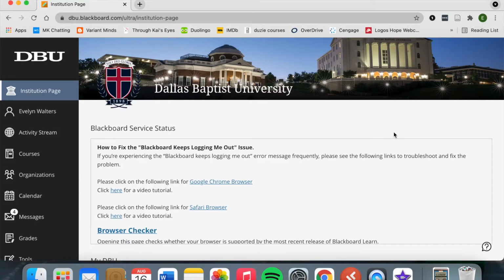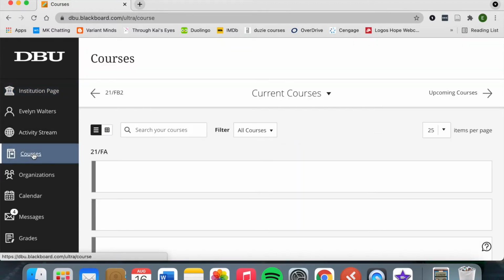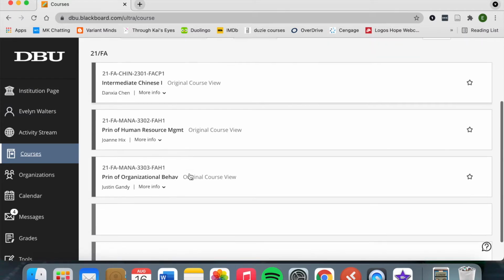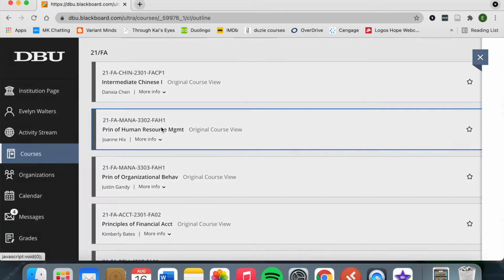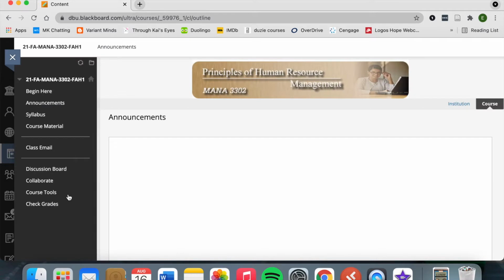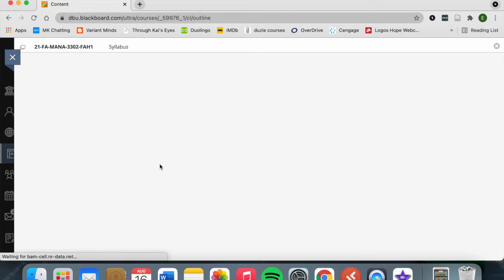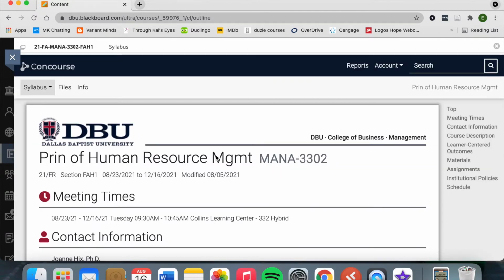The first 2 places we're going to talk about are both in the syllabus. Here you can see I've already logged into Blackboard, and I'm going to go find one of my courses. Here on the side, I can click Courses, and then choose the course that I want. Now that I'm inside, there are different tabs here on the side, so I can choose Syllabus, and it'll take me right to it. There we go.